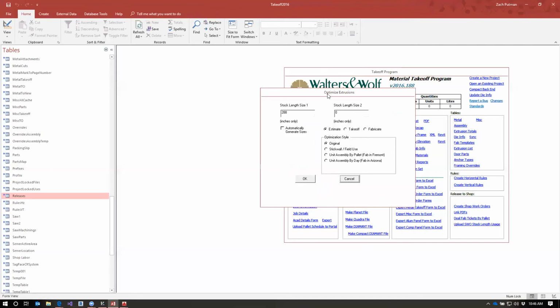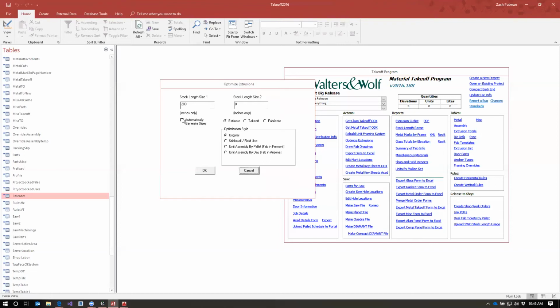and you have this window here. This is the first time I'm running optimization, so I want it to figure out the best size for everything. So I'm going to click on this automatically generate sizes. When you run it with automatically generate sizes, it's going to erase whatever stock length sizes it was using before. So you usually only want to do this on the very first time you run optimization. After that, you're going to refine your stock length sizes, and you don't want it to erase them all by checking this box again.